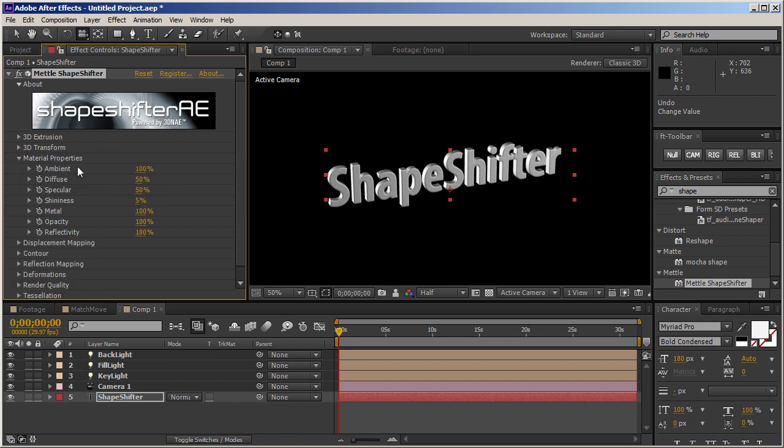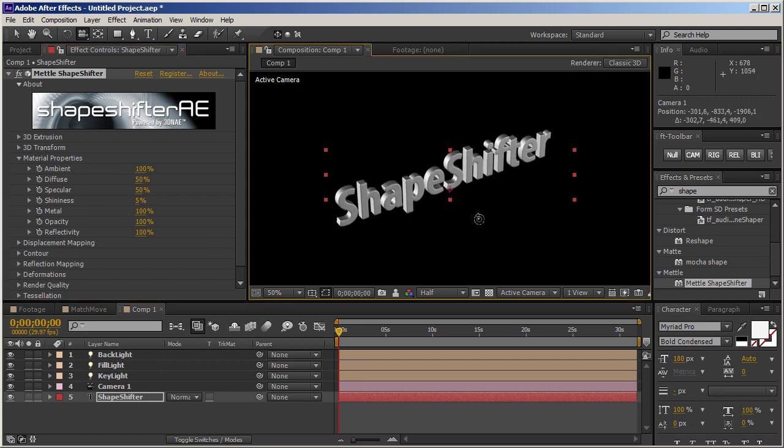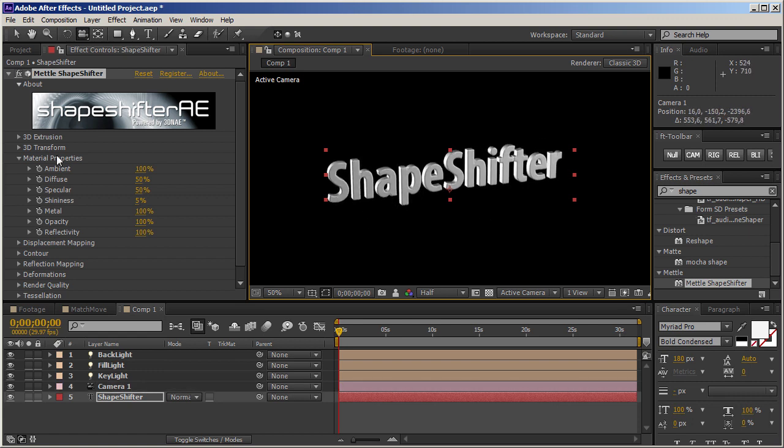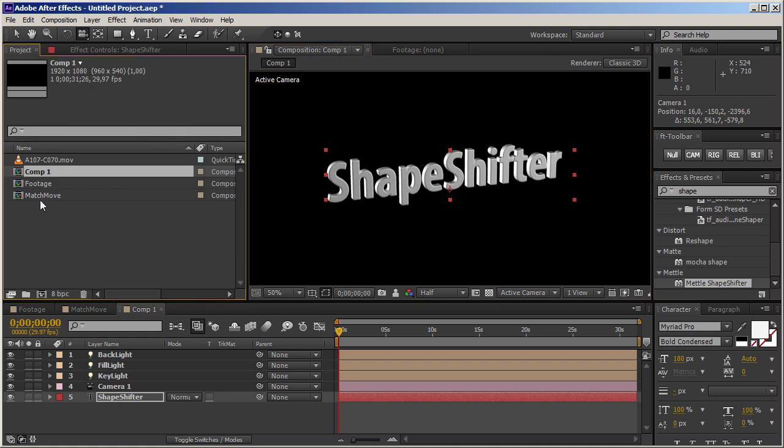Next are material properties, and they work exactly the same as our 3D layer material properties, with the addition of reflectivity. We can have reflectivity from 100 to 0%. Right now we don't really see any reflections because there is nothing to be reflected in our shape, but we can fix that really quickly. Actually, yeah, let's maybe do that right now.